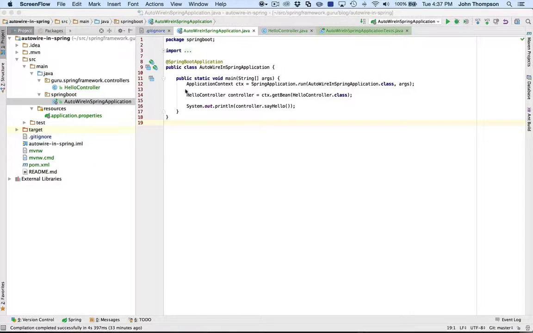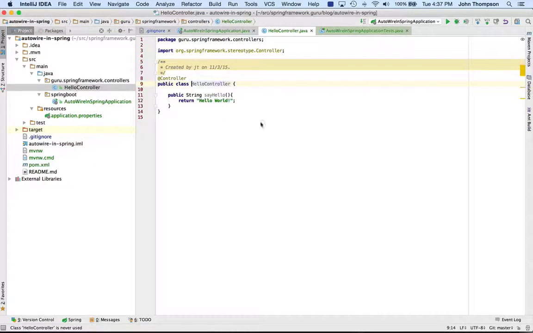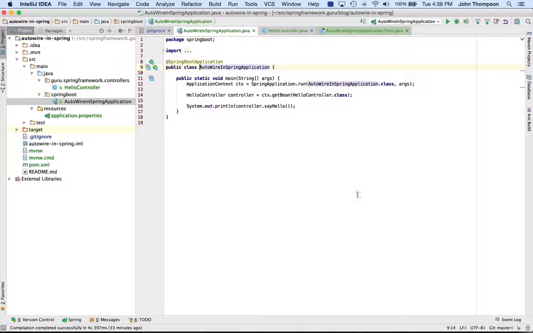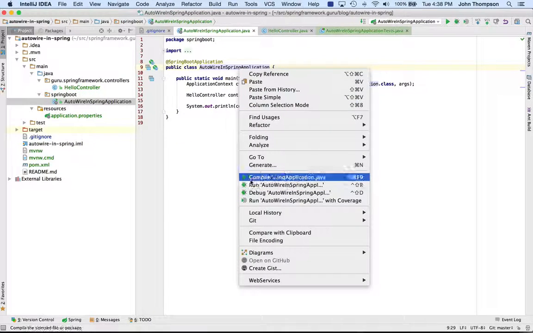We start off, we have a hello world controller. It just brings back a string that says hello world. And then I have the typical Spring Boot application where we run it, we get a handle on the Spring context. It's expecting to get a controller, and then we're going to call a controller and the say hello method on it. So I'm going to run this and show you the error.